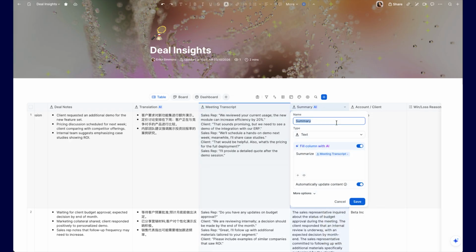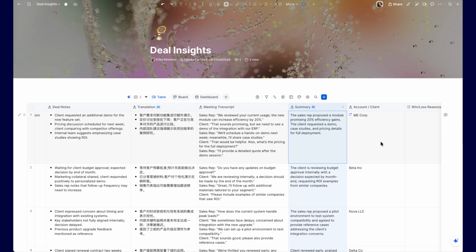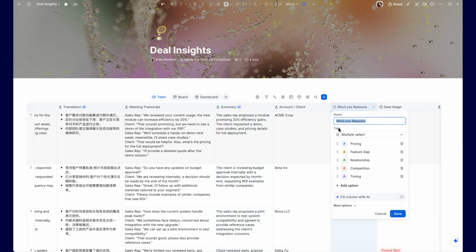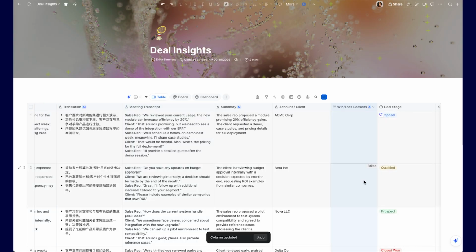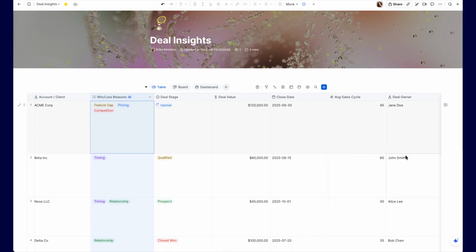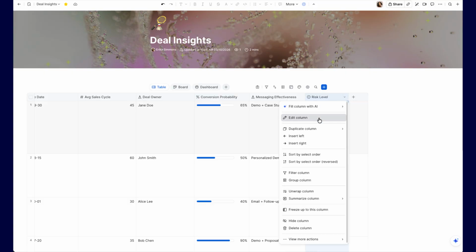Just customize the prompt to control the format, like the length of the summary or the structure you want. AI Column can also categorize information automatically. For instance, you could classify outcomes like win or loss, or flag different risk levels.